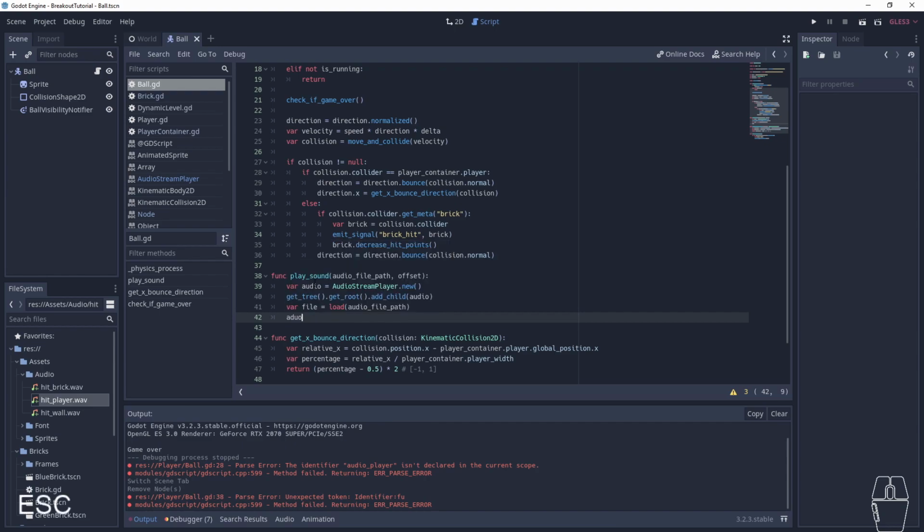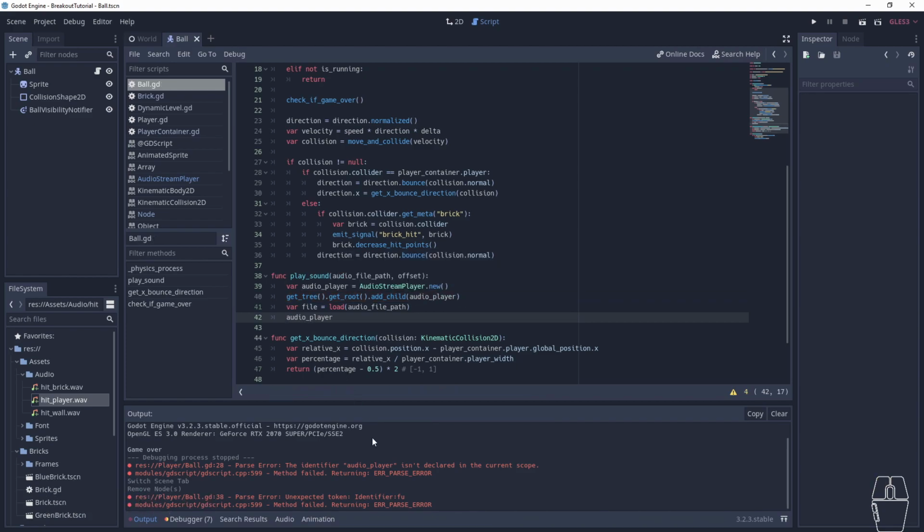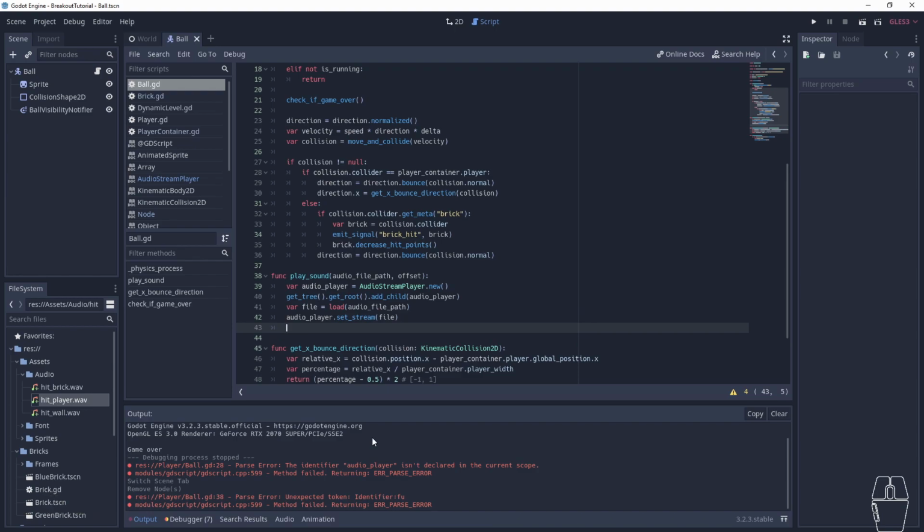And then with our audio stream, okay, let's rename this to audio player. I know it's a little bit ridiculous, but it's better to have more descriptive names, right? It's easier to understand what's going on. So in our audio player, we're gonna set the stream to the file, like the file we just downloaded. We load it, not download it, we load it. And then we're gonna call audioplayer.play.